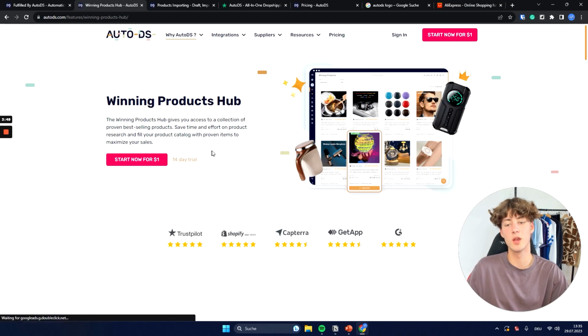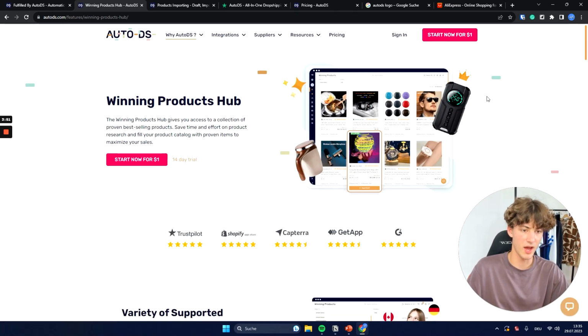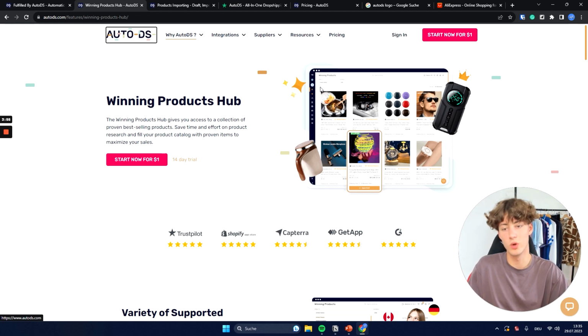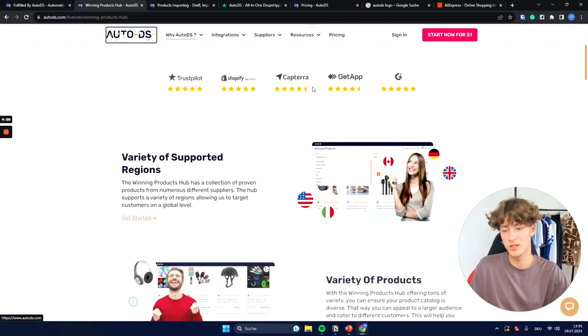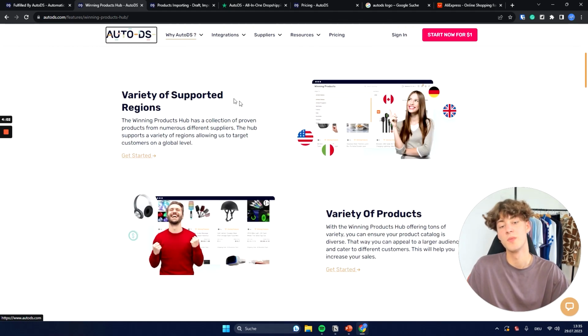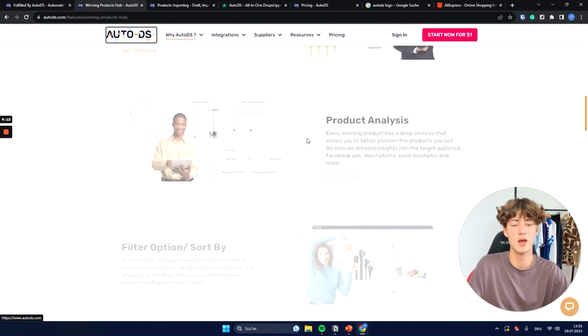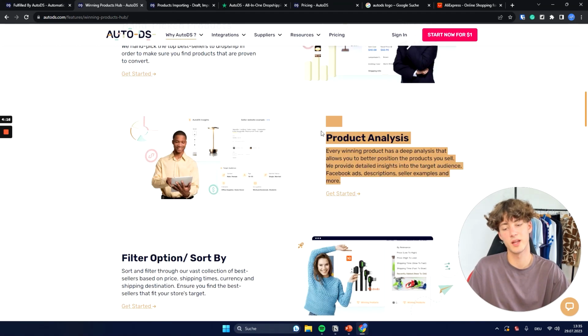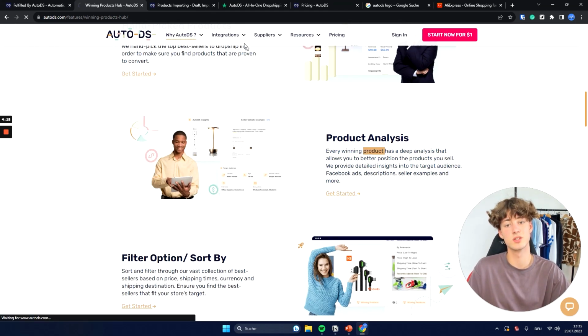Now they also have the winning products hub right here, which I think is pretty useful. Not all of these products are going to be winning products, but still it gets you an idea on what is working and what not. As you can see, you can also have a variety of different regions. So for example, Germany, United Kingdom, Canada, Italia, as well as the US obviously. And you can do some product analysis using AutoDS and using the features.